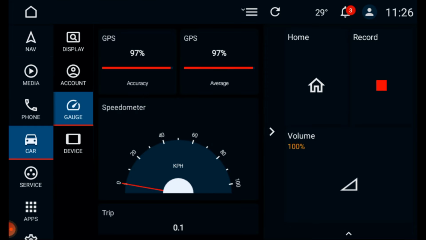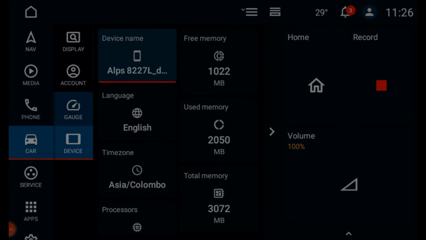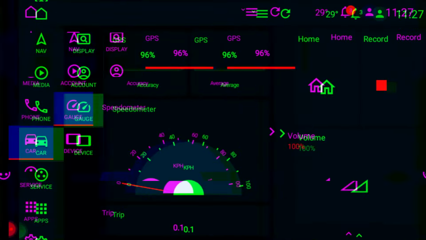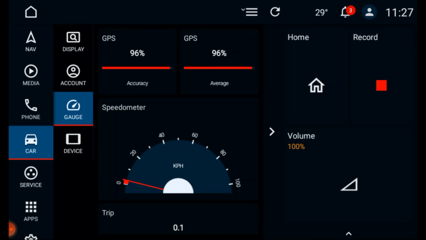From the main menu, go to Car and select Gauge. Now you can see the speedometer. Shall we start the car and move? You can see the speedometer in action. Additionally, check the dashboard for more details.